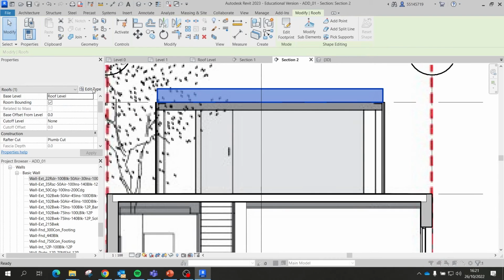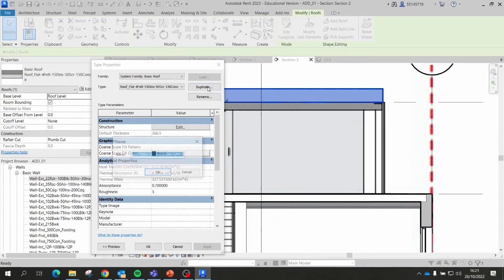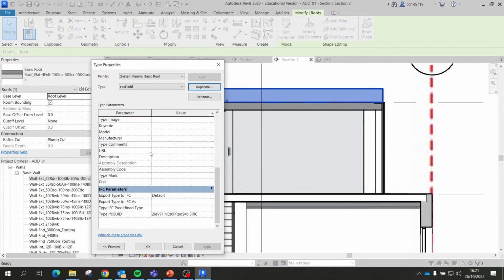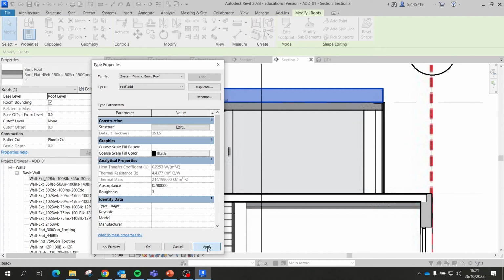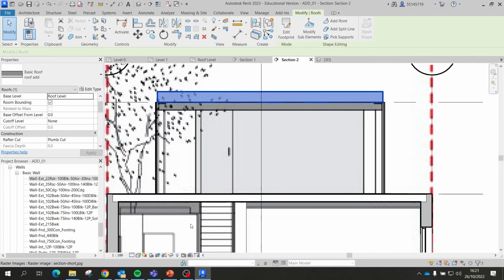I'm just gonna basically make, once again, a duplicate. Roof, add. This time I'm entering the structure in order to change it. And I'm gonna change this to say 75. Maybe even more.